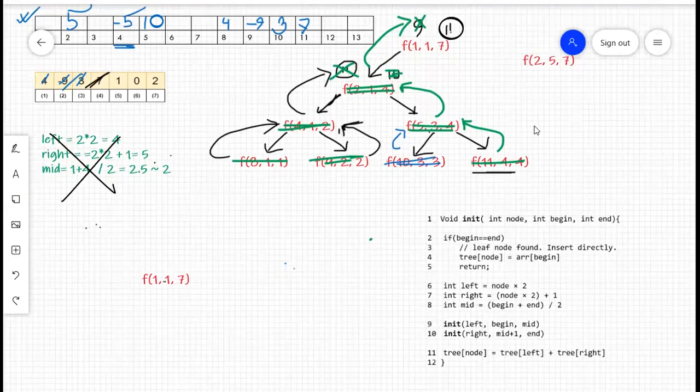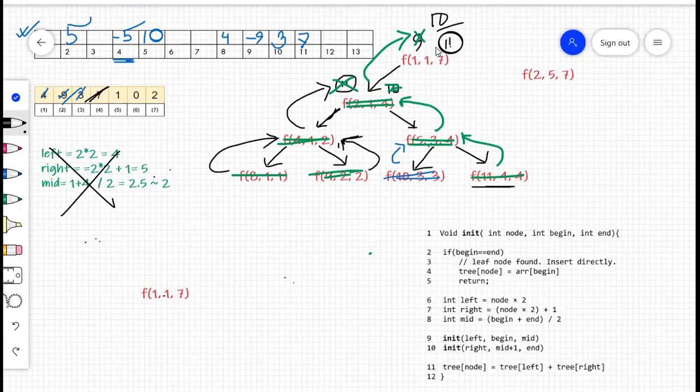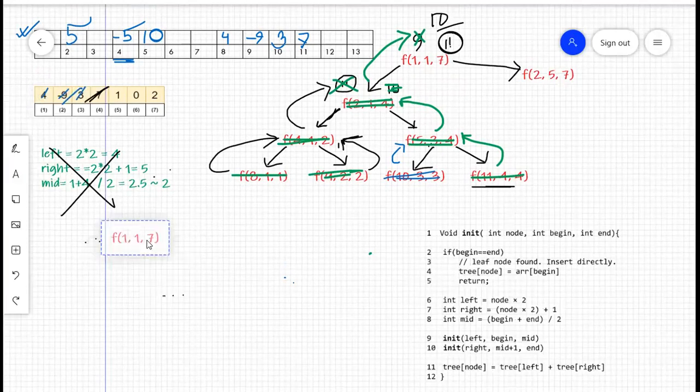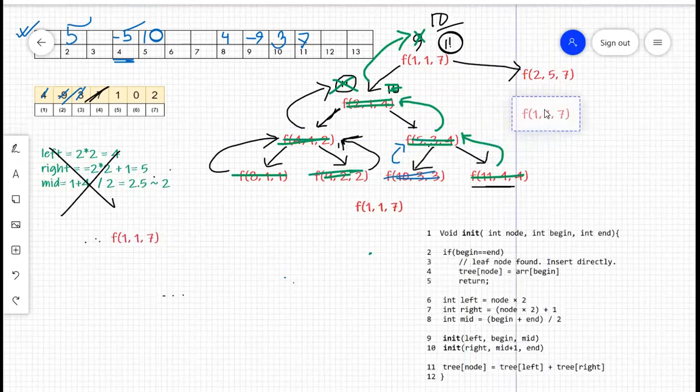Okay. So here again I'm stuck for this function call. Now I am stuck at line number 10 here. From this node I have come to this one. But again I have faced a problem: the begin is not equal to end. That's why I need to dig further. So I need to make a function call for my left subtree.